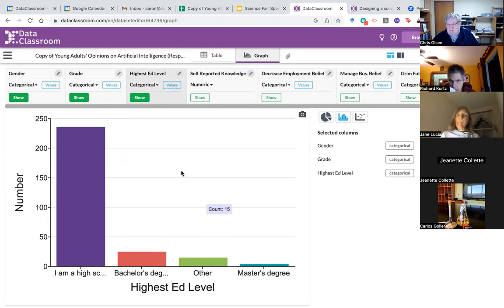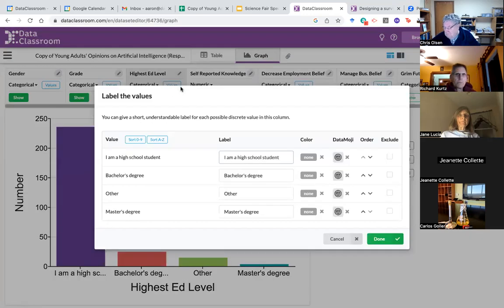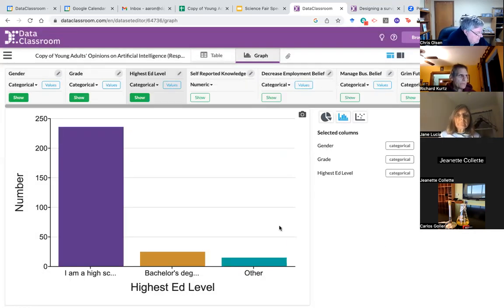And just to show you, if I wanted to do that, if I click on values for highest ed level, I can go ahead and exclude master's degree. And now when we go back to the graph, we won't see those responses, and they're hidden unless we de-exclude them.